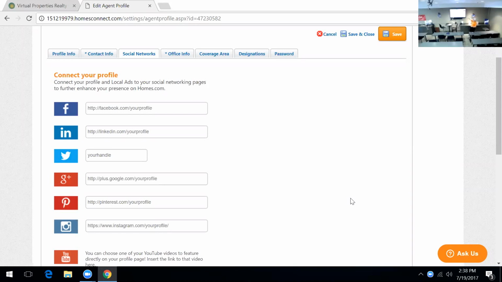So the way this dashboard works, any products that you buy from homes.com, everything resides in this dashboard, okay? No matter what it is, you'll have access to it through there. So LinkedIn, Twitter, Google+, Pinterest, Instagram, they all have URL addresses. So when you go to your home page on LinkedIn, just copy it at the top, paste it in here, hit save, and that will show up. Any questions about that?